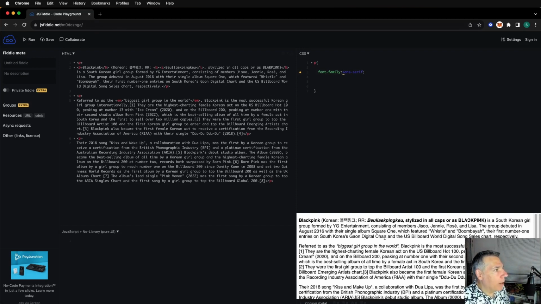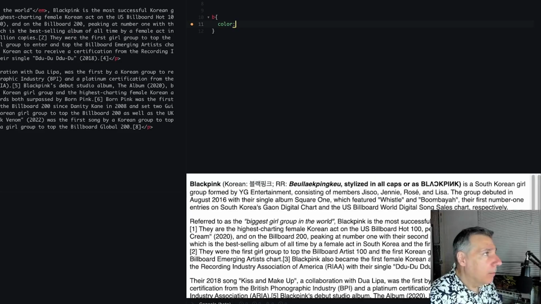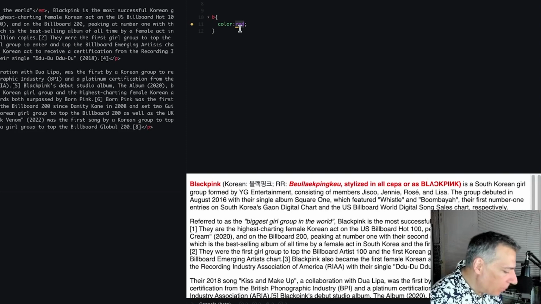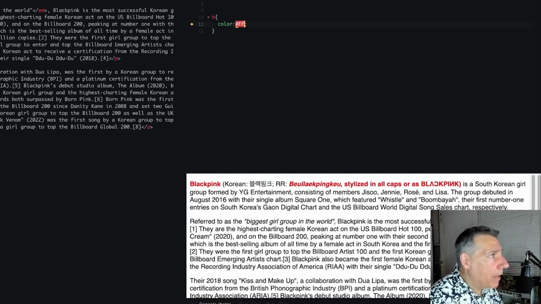All the paragraphs will now be sans serif. You could also define bold. Everything in bold, maybe you want to be in red. So bold, color, and red, you could type in the word red, R-E-D, run. I could also equally type in the hexadecimal, such as pound FF, full of red, no green, no blue, run. Still is red, so all these are equivalent.